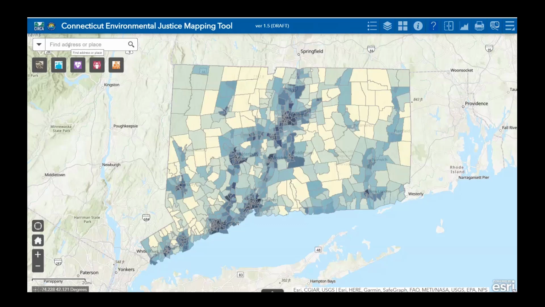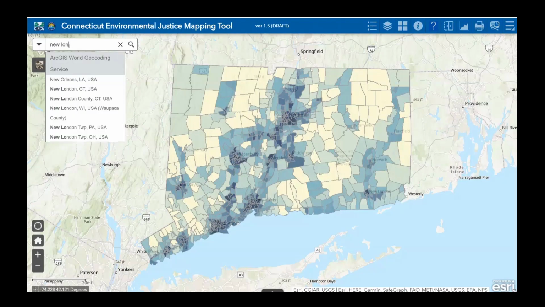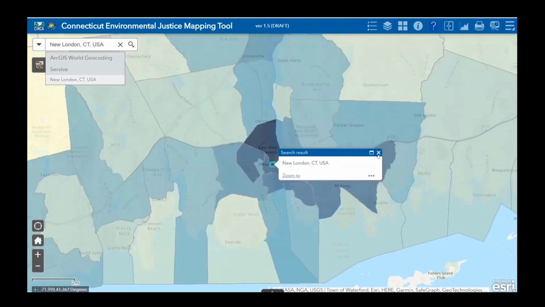The first and very handy feature is find address or place. You can type any address or basically a place, and you can go to that area. You can click X to close any window.